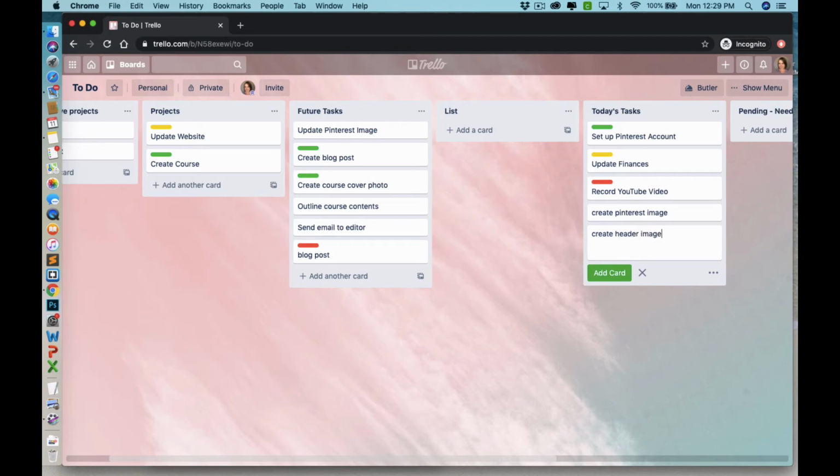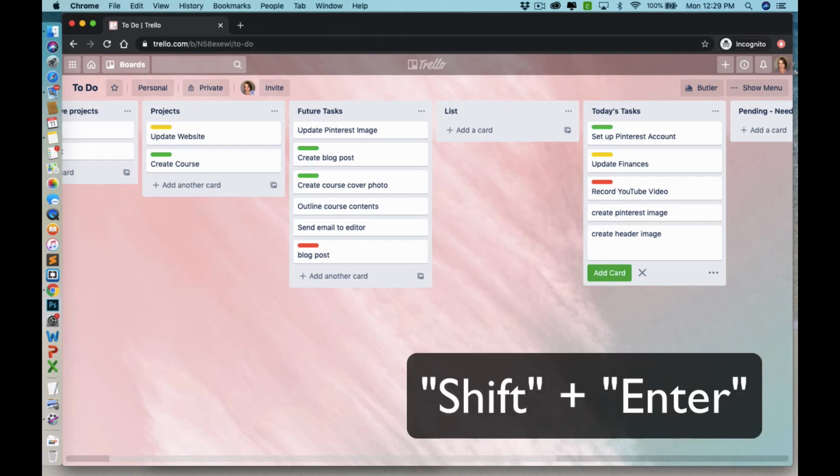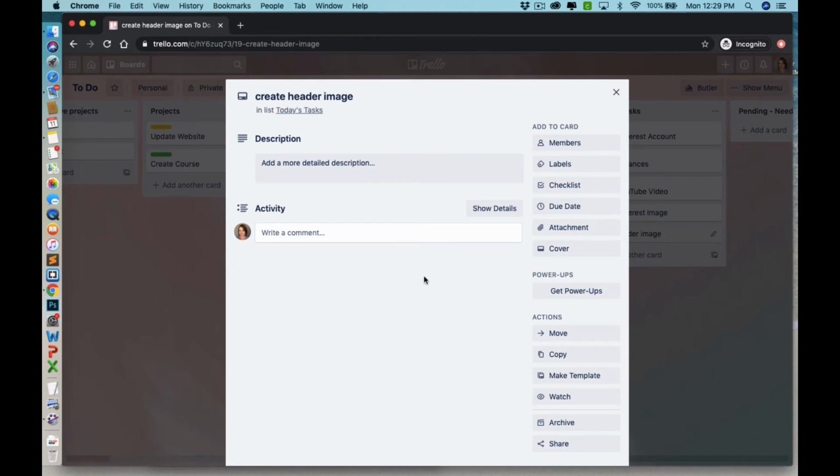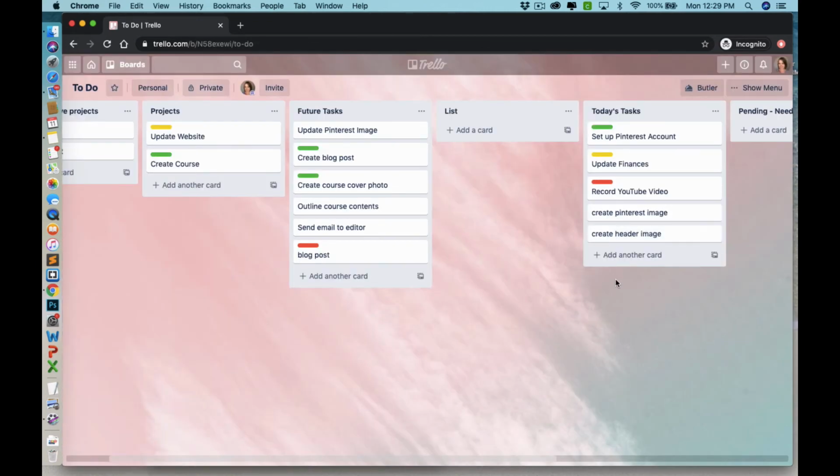And then instead of hitting enter and then having to click into the card, to go immediately to the back end of the card, you are going to hit shift and enter. So we'll do shift and enter, and it will immediately open up so you can add more detail into your card. I find that this is helpful because a lot of times I'll create a card and then I'll need to add more description inside of it, and this just makes it quick and easy to get into that card right away, to add that description to that card that you've created.